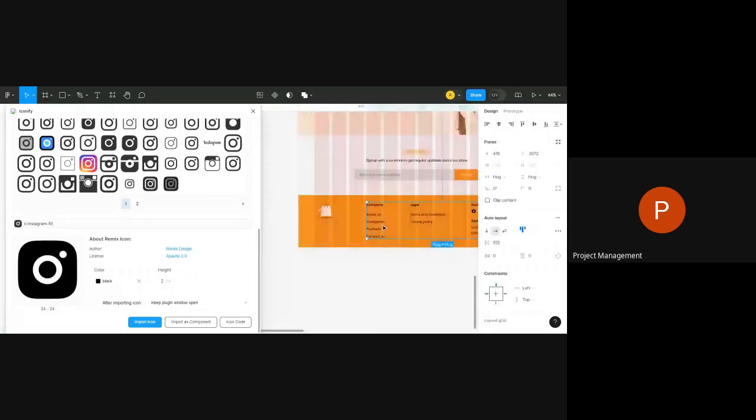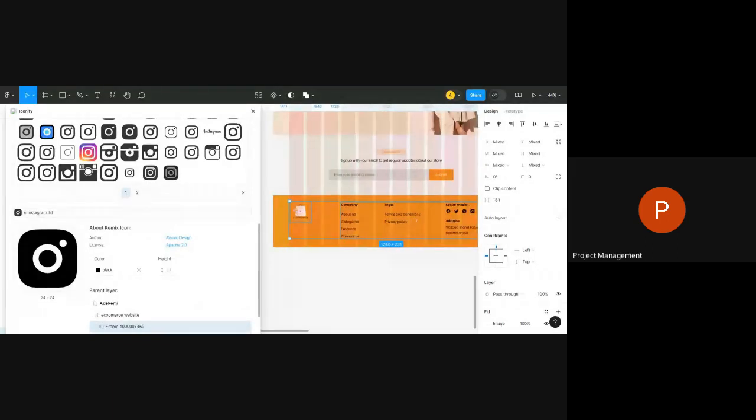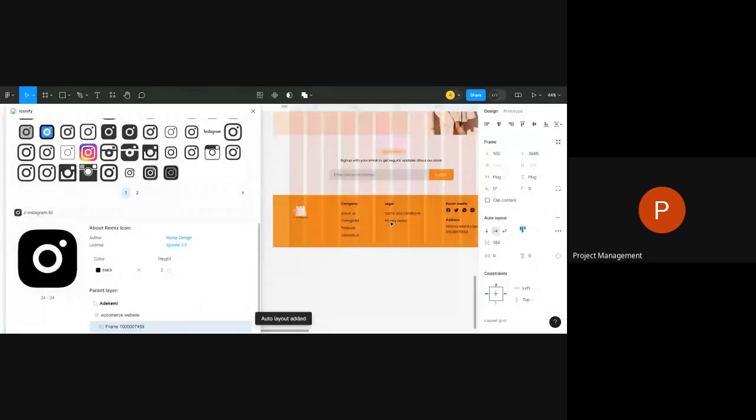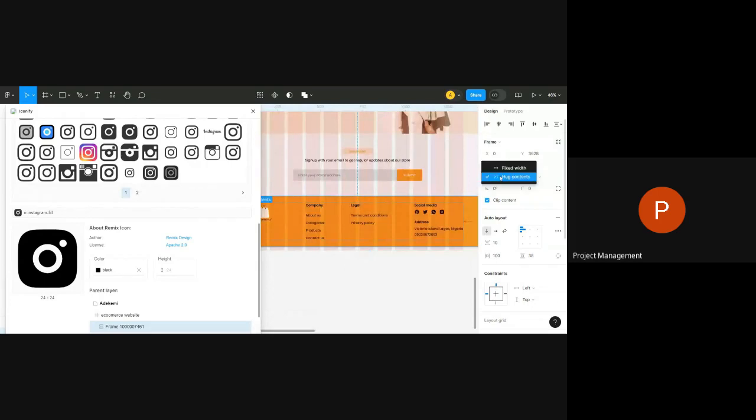We have this. Then we can add auto layouts with this to make it an entity. Shift A to make it an entity. Okay, up. Then with this as well, Shift A. Bring this up.